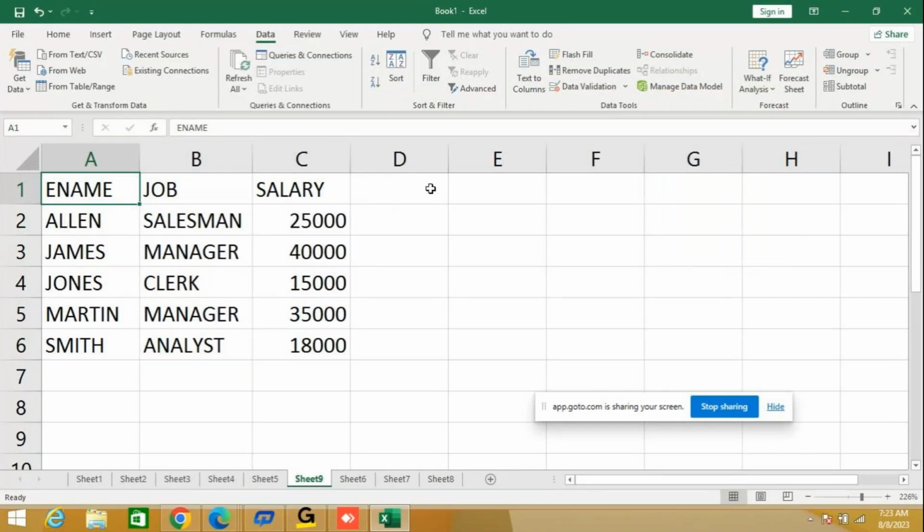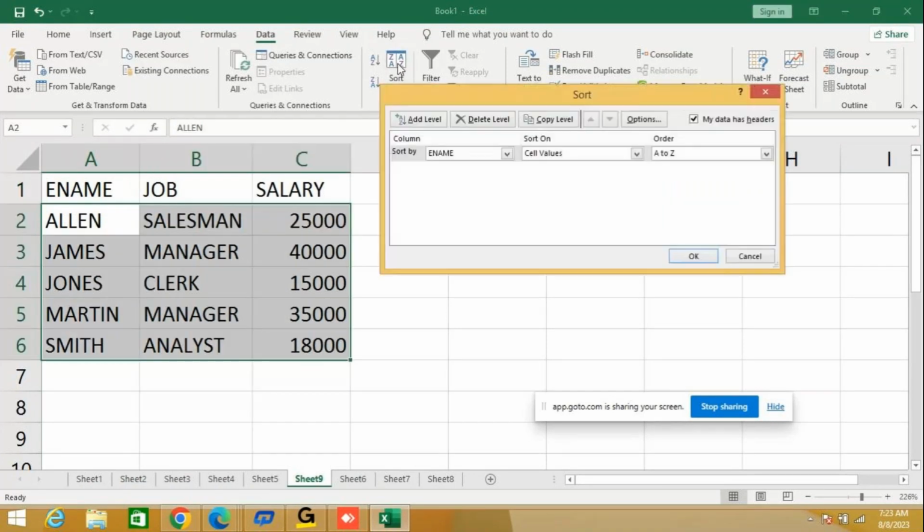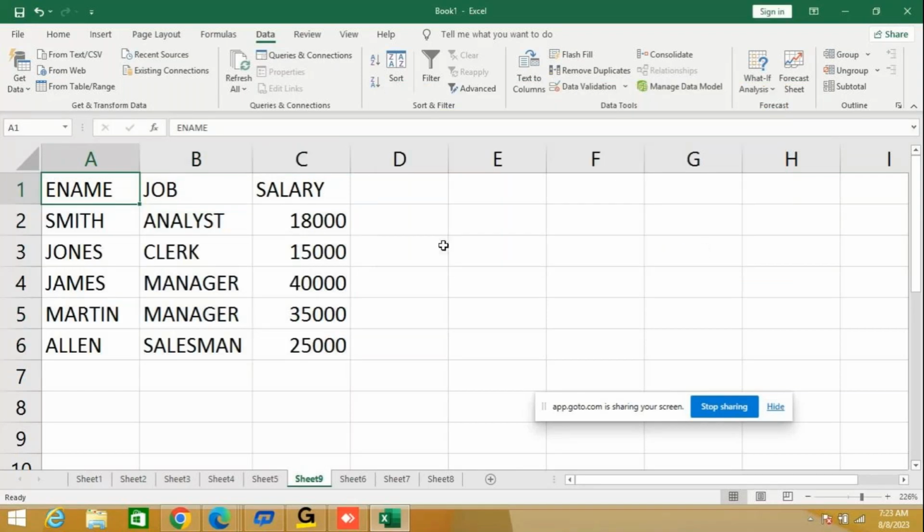If you want even one more column, I can go for sort. Instead of name, I'll select designation. I'll go for designation in ascending order. See, I have manager. Two manager records are there. Yes or no? Yes, ma'am.